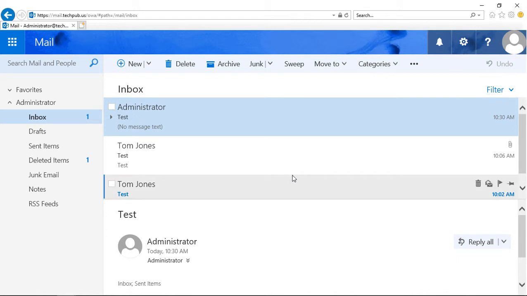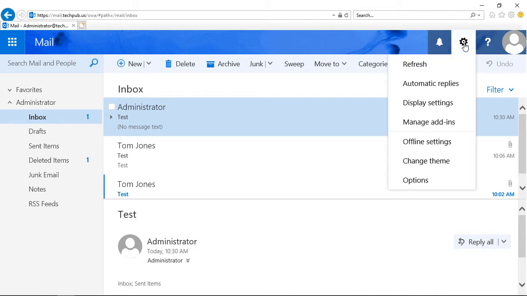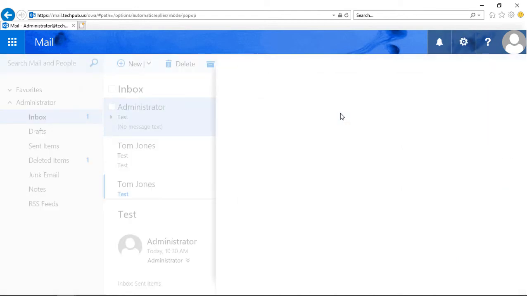We're in Outlook Web App 2019 as well as Office 365, and I'm going to show you how to set up automatic replies when you're out of the office. So while we're logged in as the user that you want to be logged in with, click on this little gear at the top right and click on Automatic Replies.